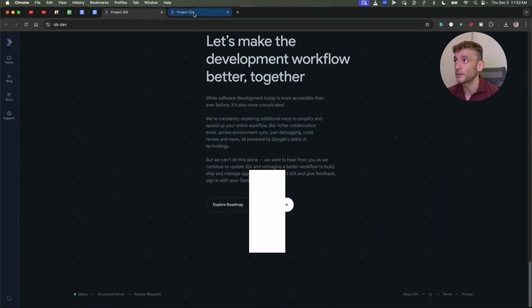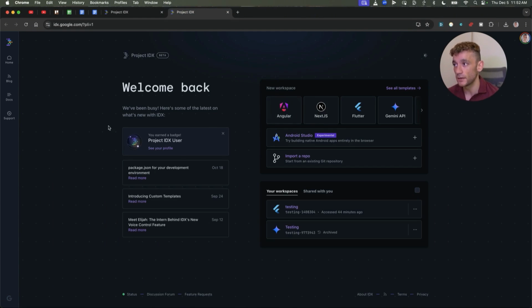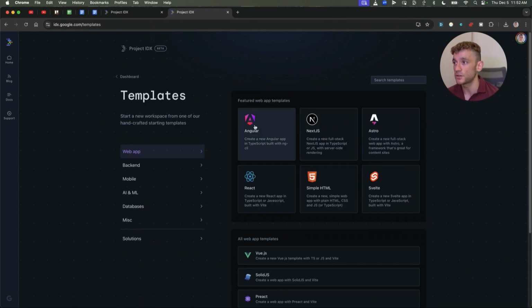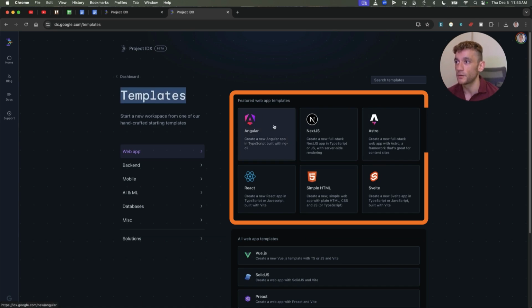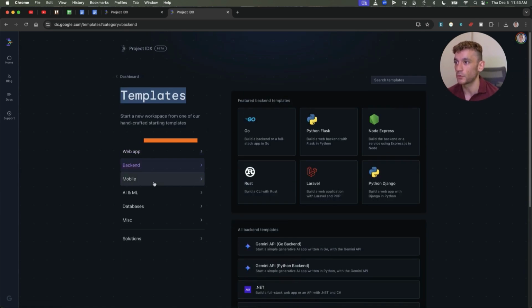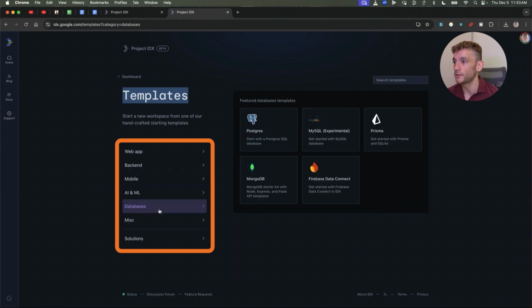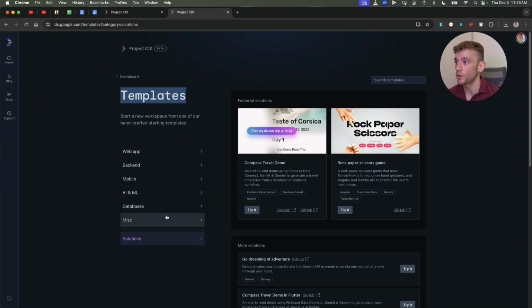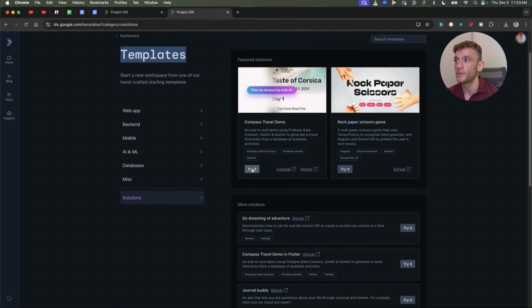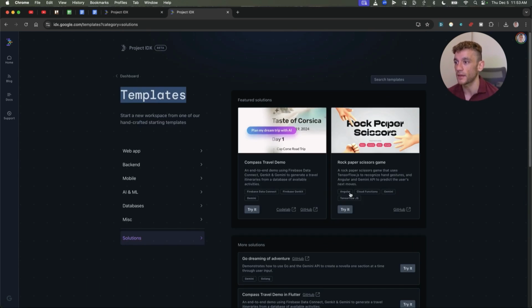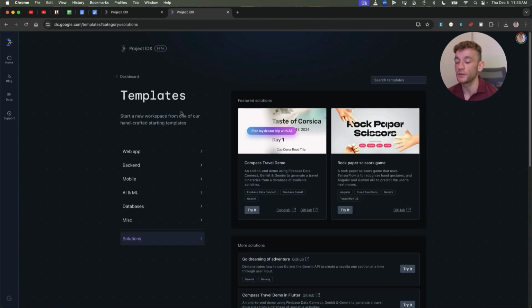Now, if you get started and sign up for an account, what you can see is a setup like this. And you can actually choose between different projects. You've got Angular, Next.js, Astro, React, and then from here you can basically choose between backend, mobile, databases, etc. And also, if you scroll to the solutions section over here, there's a bunch of pre-made templates you can test out. Any sort of app or website that you can think of, you can basically develop using this tool.